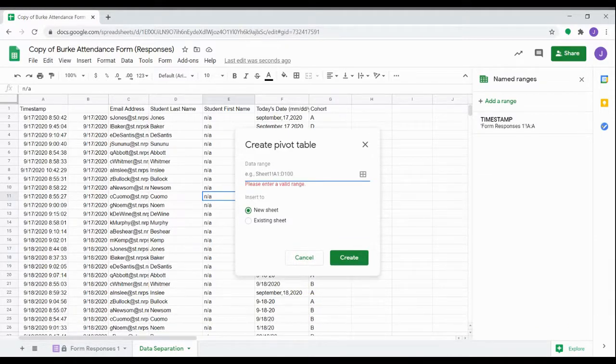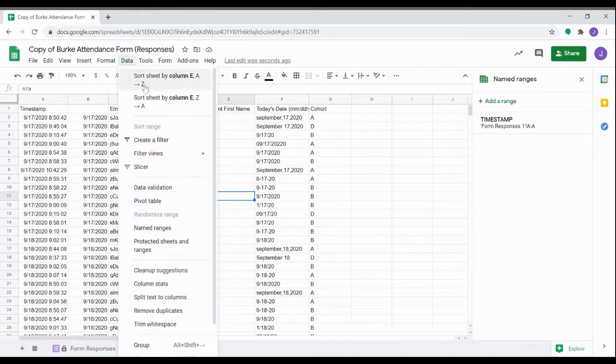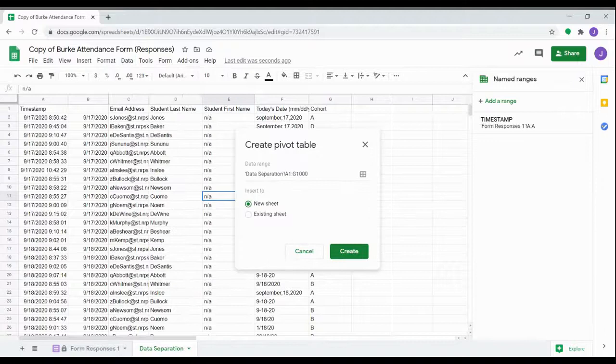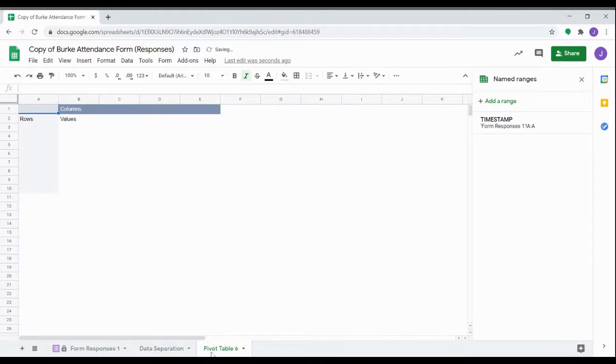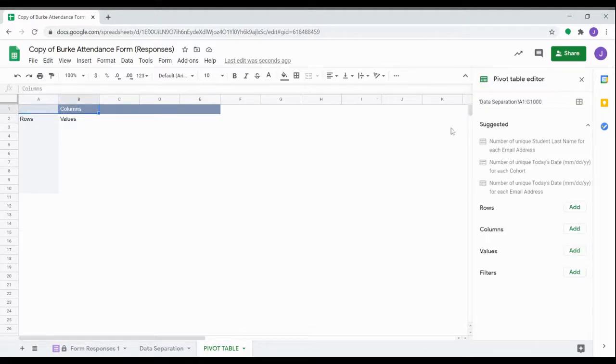Oh, sorry, that's the data range. I'm going to close that just so that I can get the correct data range. So pivot table, A1 to G1000. Sure, yes, perfect. And then I want to rename this, so I'm going to rename it as pivot table. Now, all that we need to do is click on the table to bring up the editor. If it's not showing up, delete the named ranges thing. So click on the table, and it'll bring up the editor.